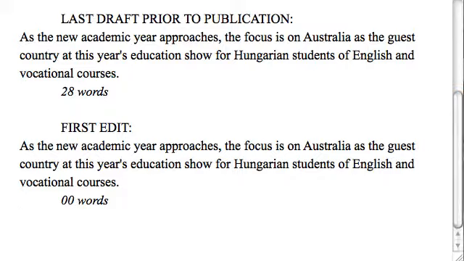Now, first thing I want to look at is the introductory clause, as the new academic year approaches. Introductions of any sort, whether it's an introductory clause in a sentence or an introductory sentence in a paragraph or an introductory paragraph in an entire job, very often you'll find you can delete the introduction and speed the reader on his or her way with much improvement in the quality of your writing.